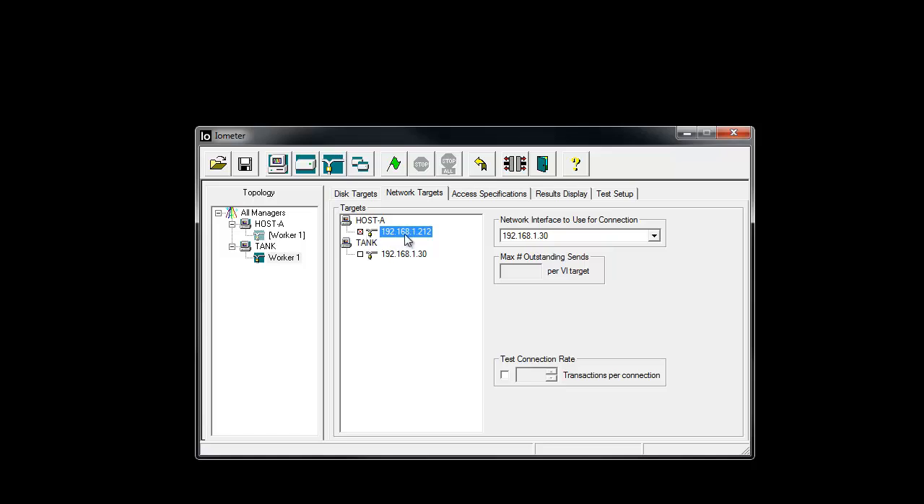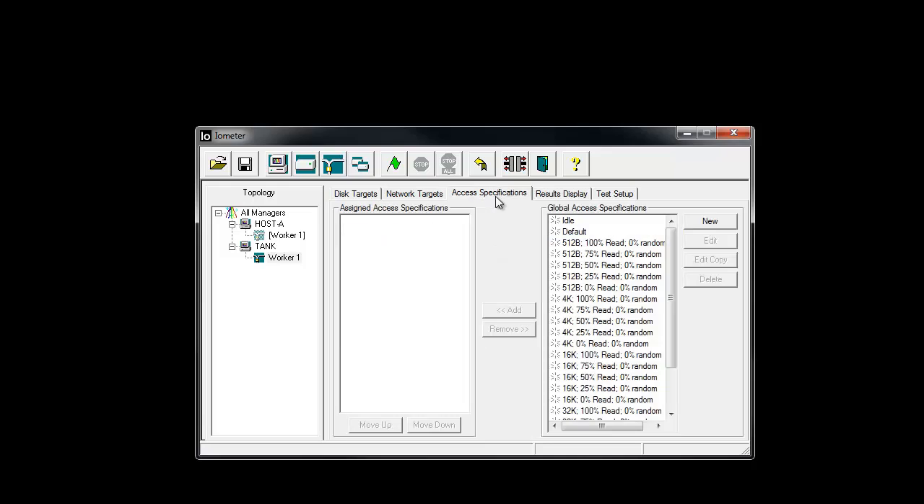And if you happen to have multiple network interface cards on host A, or actually, I should say on tank, you can select what IP you want it to come from in this dropdown. But as we only have one, it just defaults to that, so that's not an issue. Something to be aware of. All right, so we got our network targets all configured. We're going to move on to our access specifications.